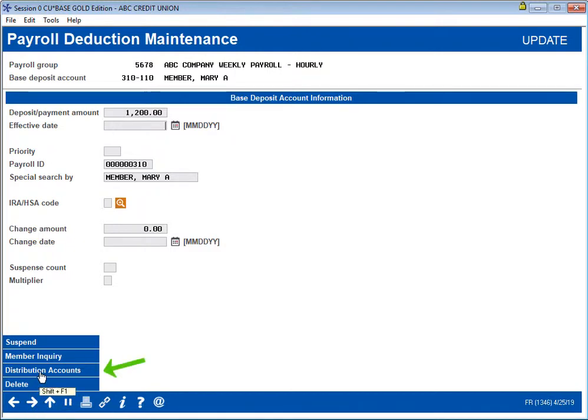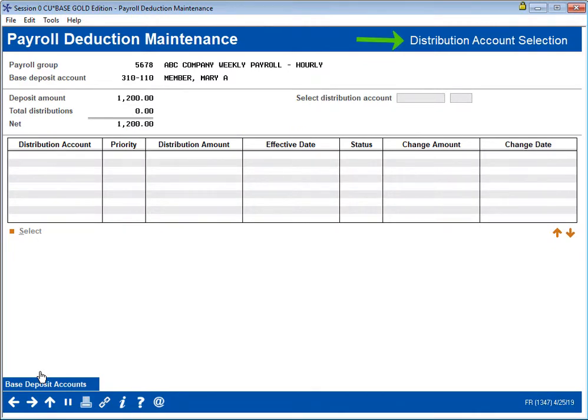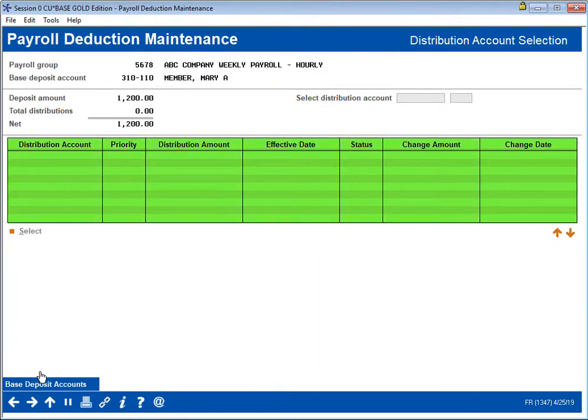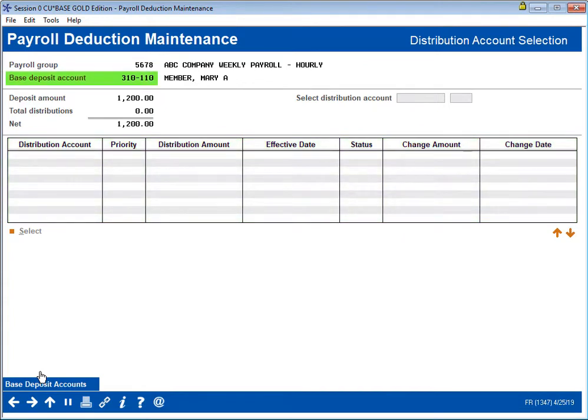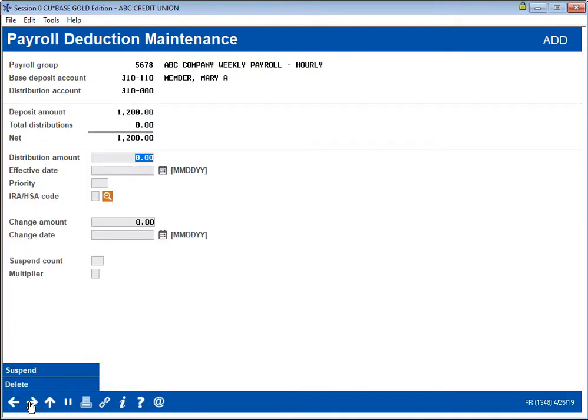to continue. This screen displays any payroll distributions currently set up for the member's base deposit account. We'll set up our member's first distribution, which is to her savings account. We'll click Enter to continue.